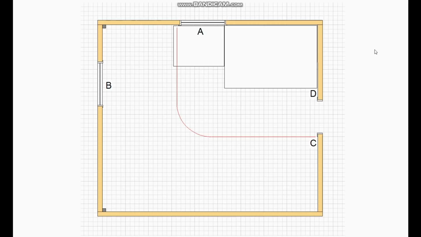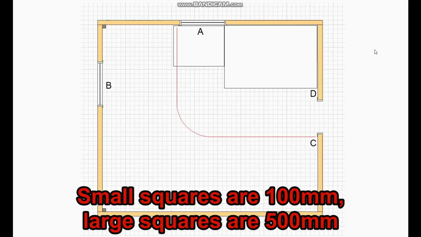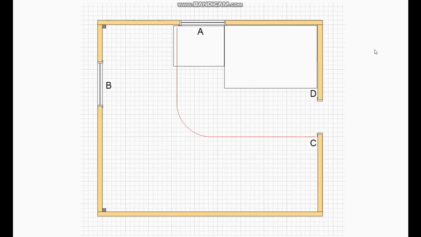The client is working in N scale. Here is a site plan of his room. It is 4,670 millimeters long by 4,175 millimeters wide. Or in imperial measurements, that's approximately 15'4" by 13'8". So for N scale, it is a pretty good sized space.